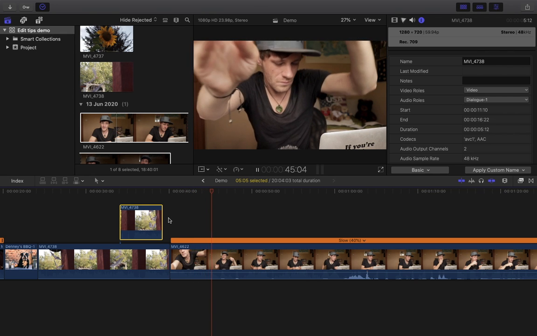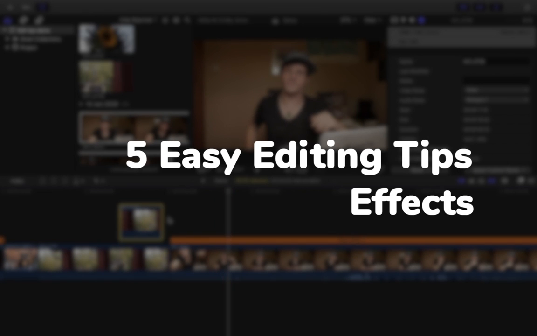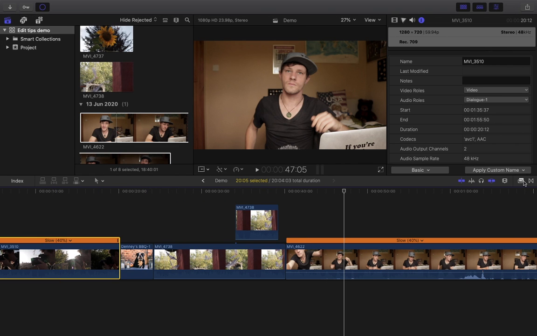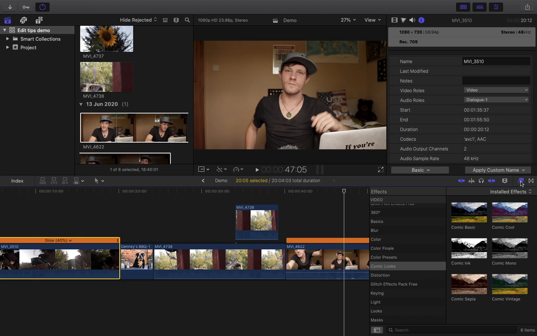And our last tip, tip number 5, is effects. Start off by selecting the clip you want an effects to be applied to. Click your effects tab on the right side of your timeline and a big selection comes up for you to choose from, and some of these can look pretty cool.